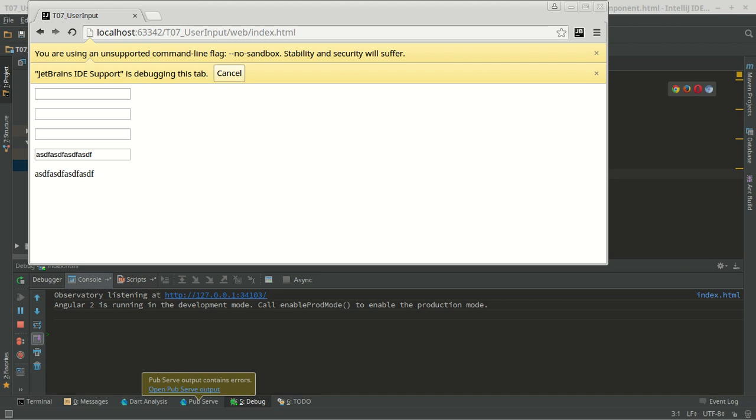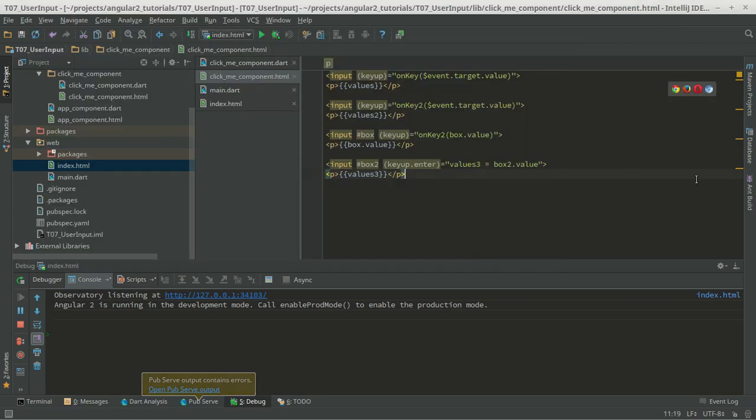Cool. So it could be any other event. We can also use key in blur. So let's use also on blur to do the same. And let's say it's on blur. Do the same as here. Box 2, values 3. Yep.